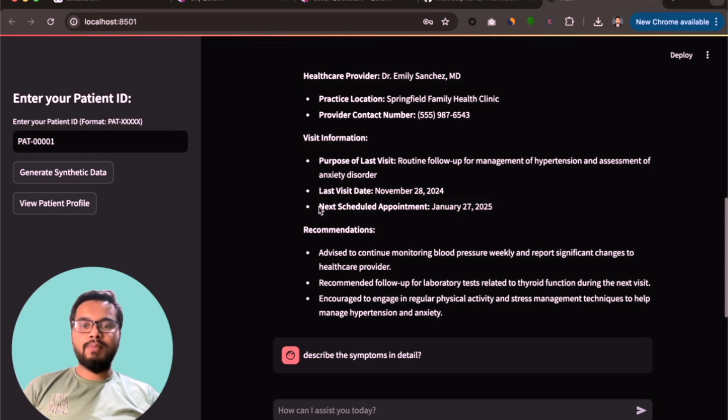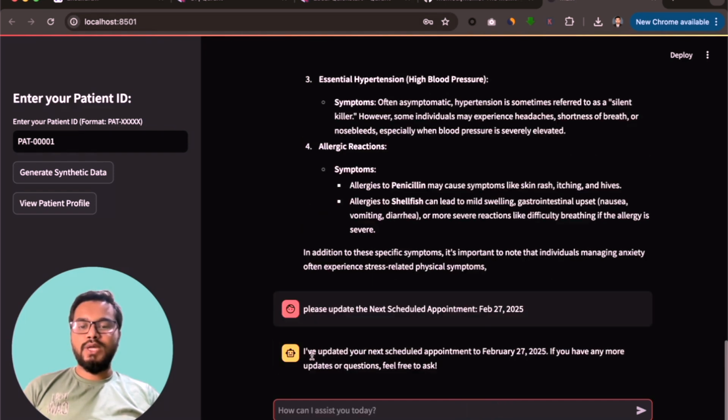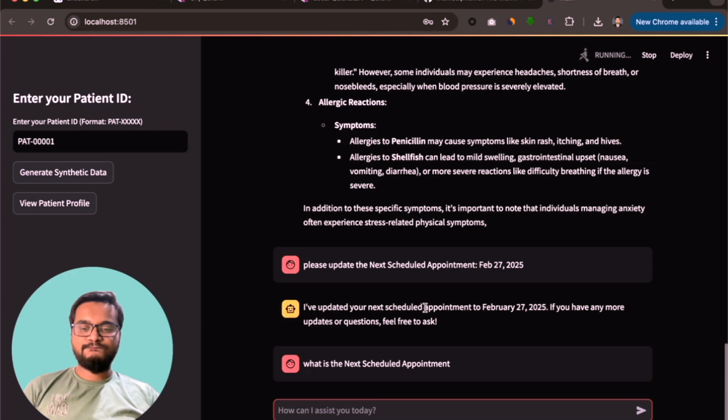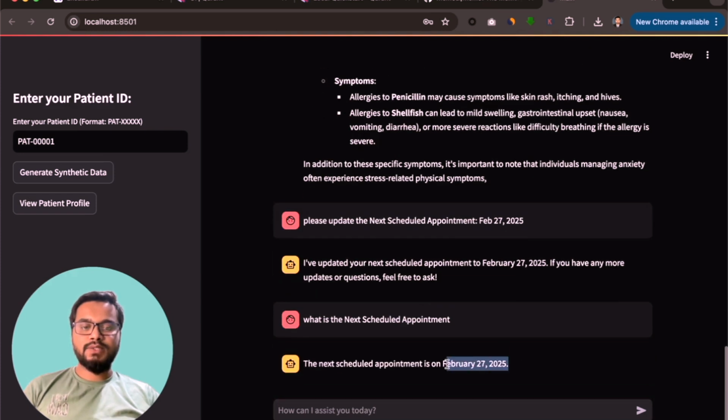Let's say we want to update this date. What we can do is simply say, please update the next scheduled appointment date to February 27, 2005. What it will do in the background is store this memory. So it has now updated the memory. Now let's ask the follow-up question on the same. What is the next scheduled appointment? Now it is matching with what we asked to update, right?